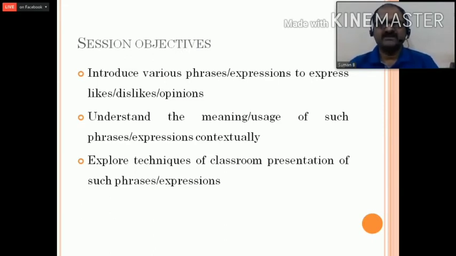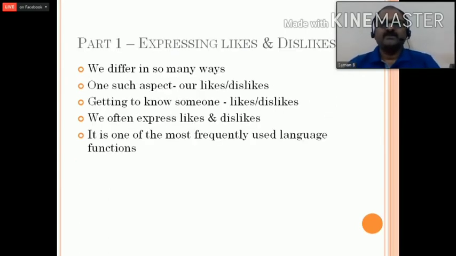As I said, not only is learning about these language functions important for us as teachers, but we also should equip ourselves with the knowledge of how to present these in the classroom. So first, let us start by talking about expressing likes and dislikes.